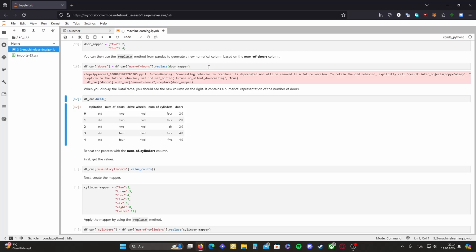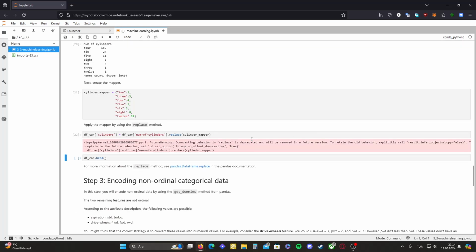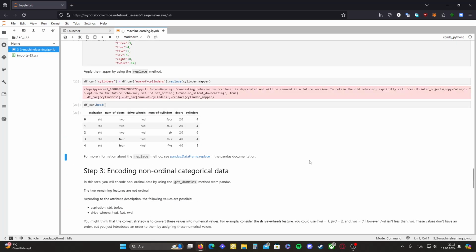So we repeat the process with the num of cylinders column. First get the values. We have the num of cylinders counts for the cars in here. Next we create the mapper, apply the mapper by using the replace method, and here the same thing happens again.